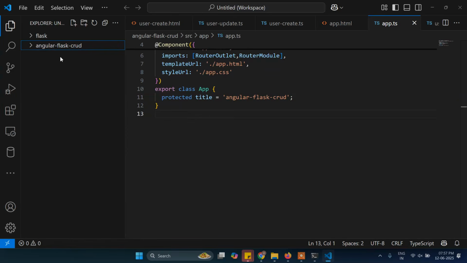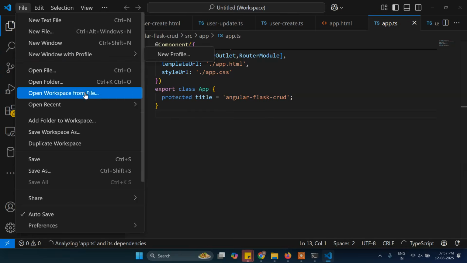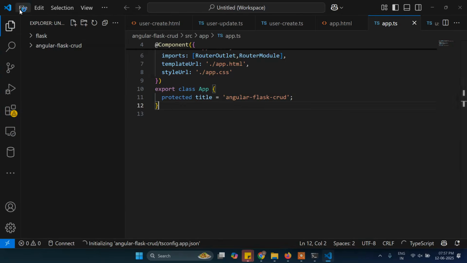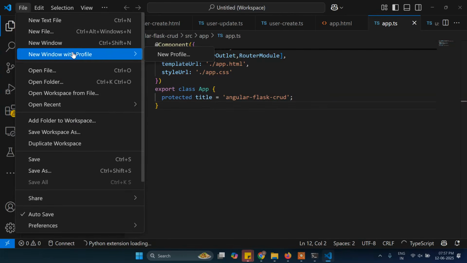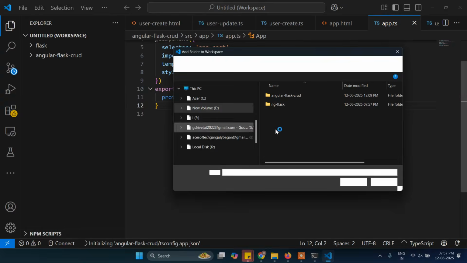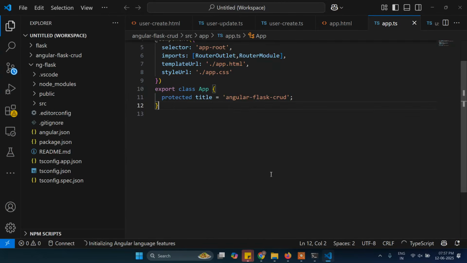So this is our previous project. What I'll do, I'll add here in the workspace. Add to workspace. This is our newly created project. Alright, so whatever we will be doing, we will do here.